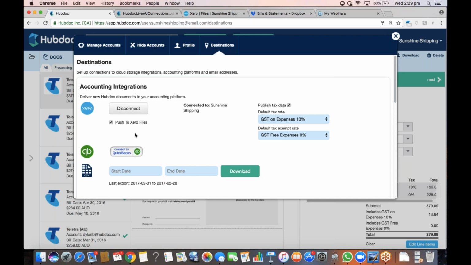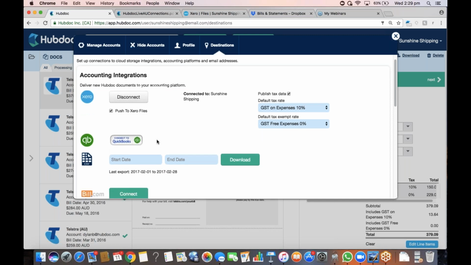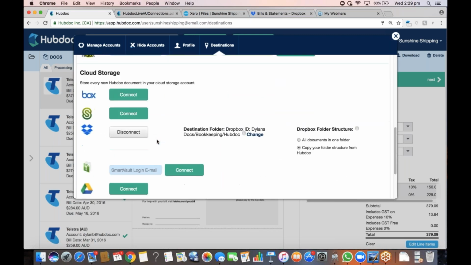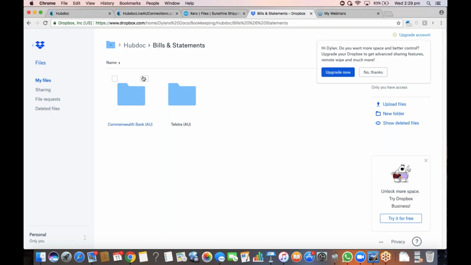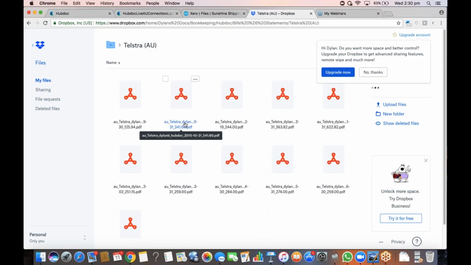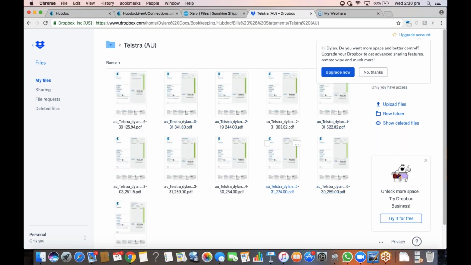Fantastic. Same process for QuickBooks Connect. And then scrolling down, you will see our cloud integrations as well. So the major ones in Australia are Box, Dropbox, and Google Drive. Now I've connected my Dropbox account here, so you can see the Dropbox is connected with all of my Telstra documents there available for me automatically.